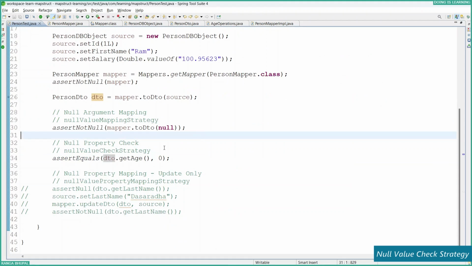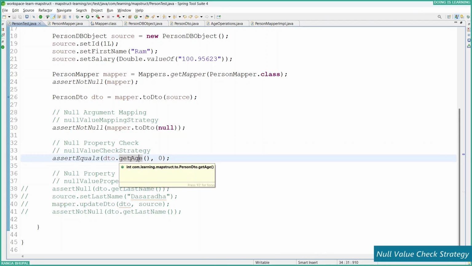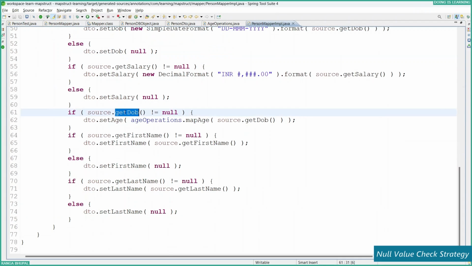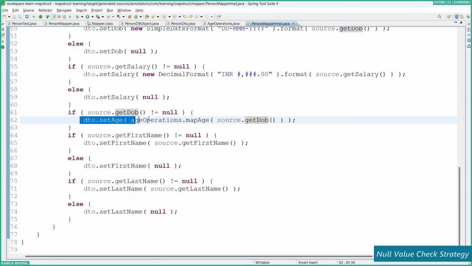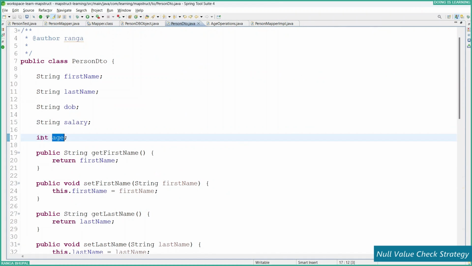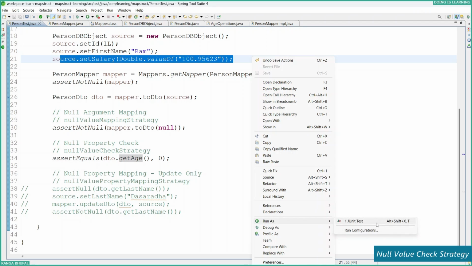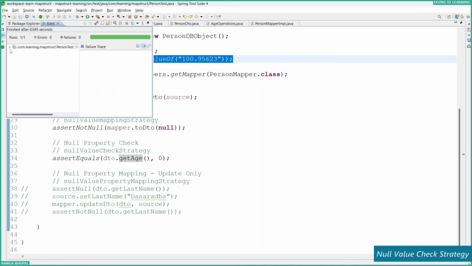Now let's run the test case and here, get age. Now the date of birth has not been set, so it is null. So date of birth is null, so the set age will not be called. And in this DTO object, age is a primitive data type, so it will be assigned the default value. In this case, it would be 0. So let's run the test case and check. And it has been a success.